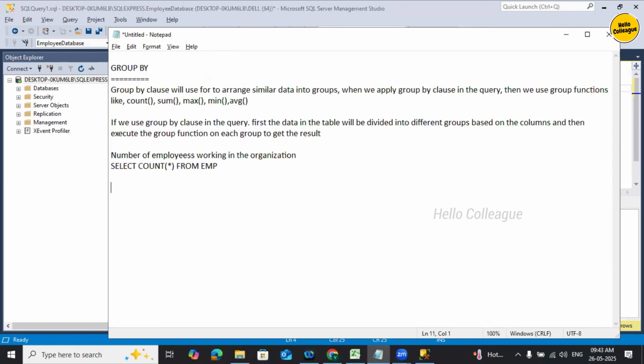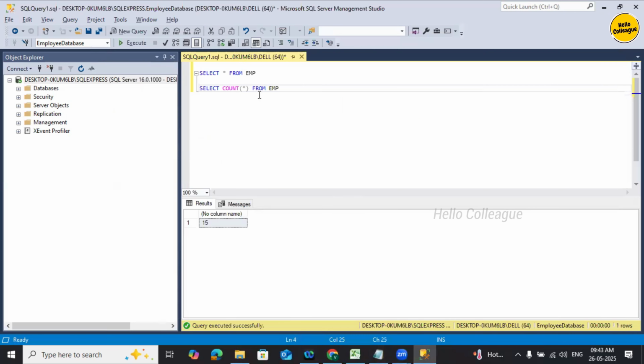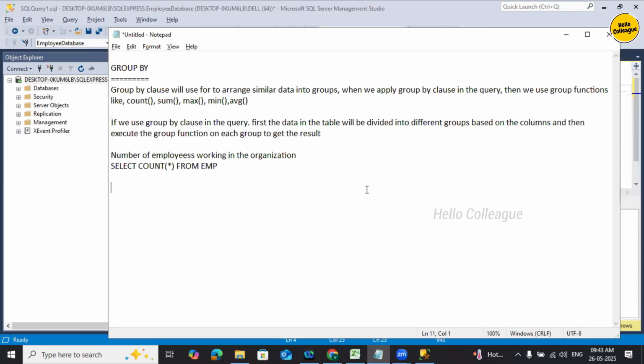Let's say, for example, I want to understand department-wise how many employees are working. This one was for the total employees in my employee table, right? Now let's say I want to find out the number of employees working in each group in the organization. I can say I want to understand it department-wise. So I can write here: number of employees working in each group in the organization.